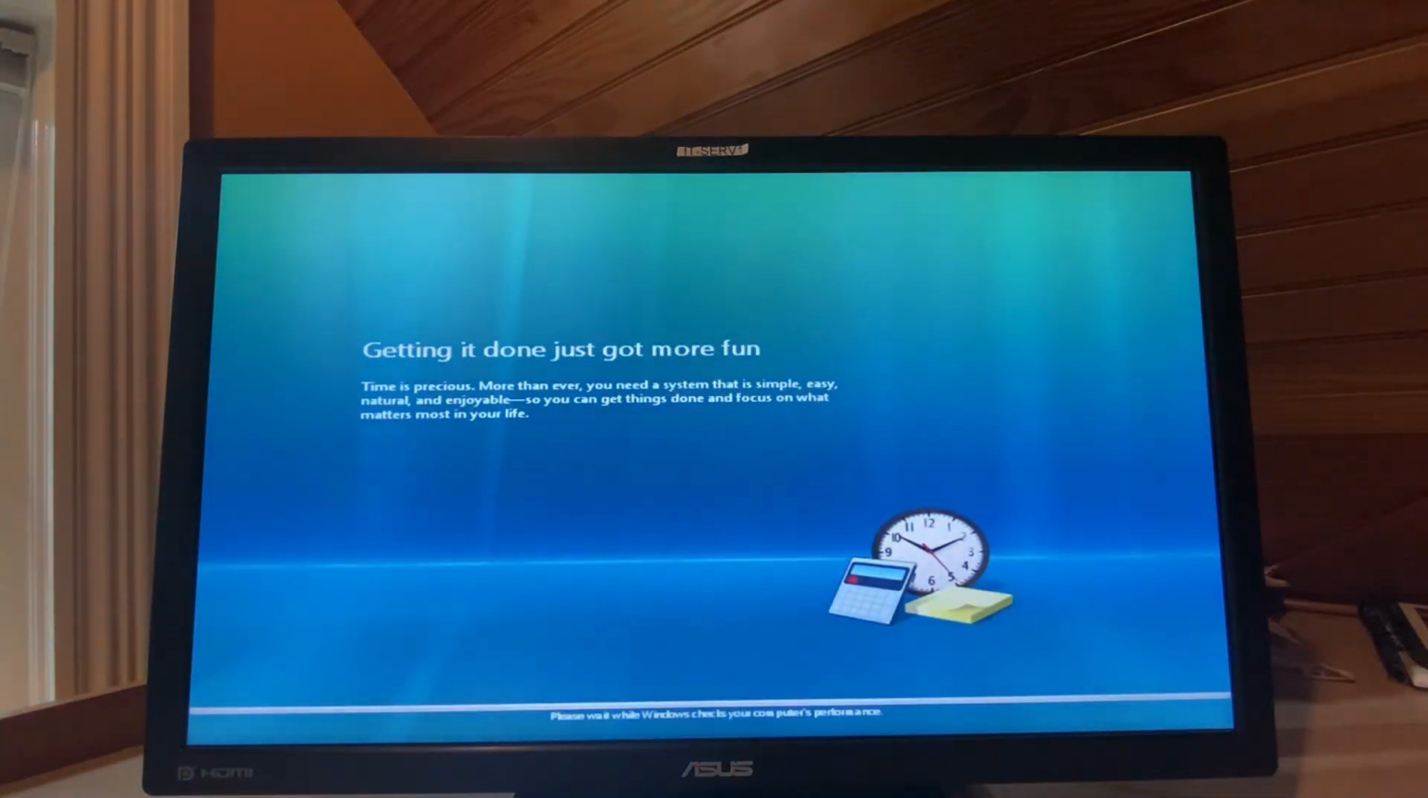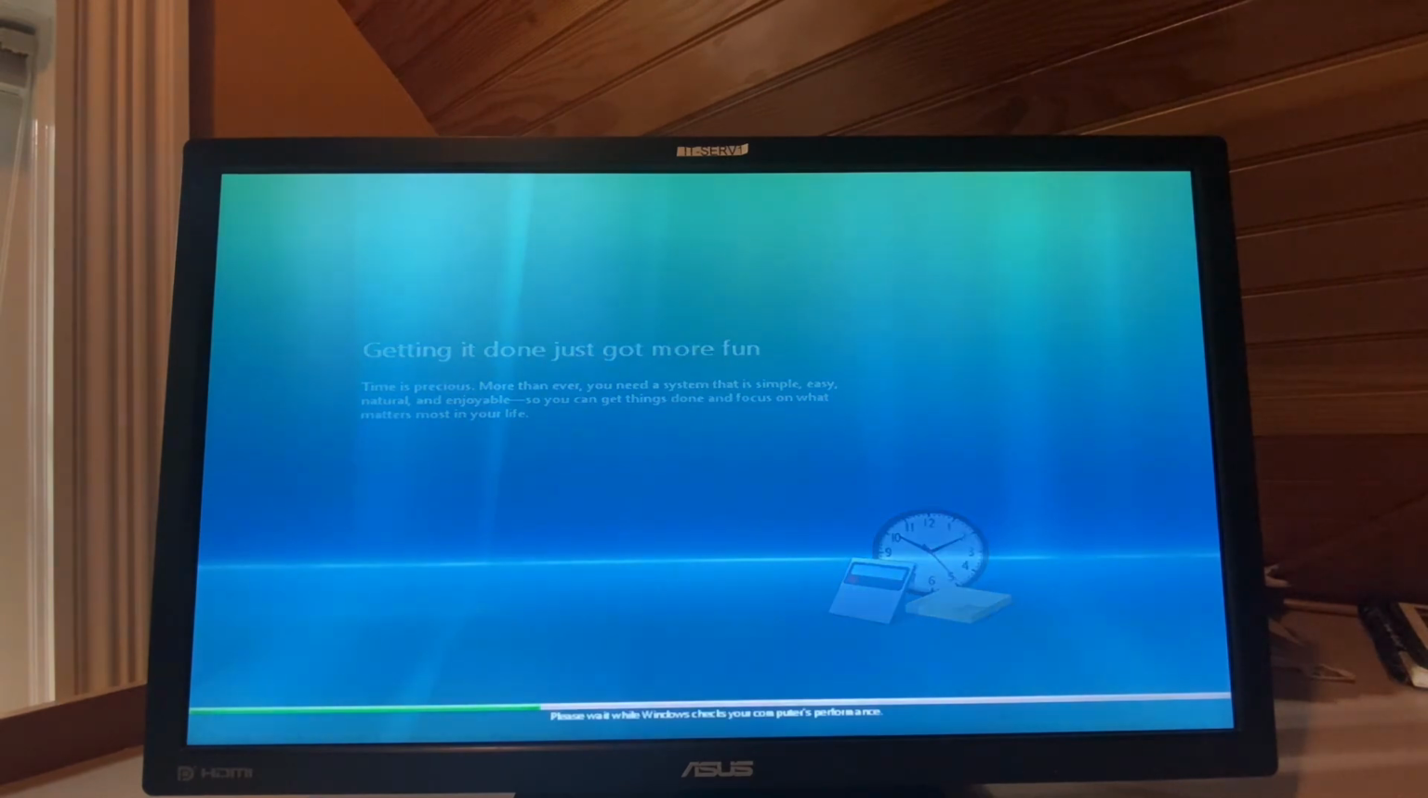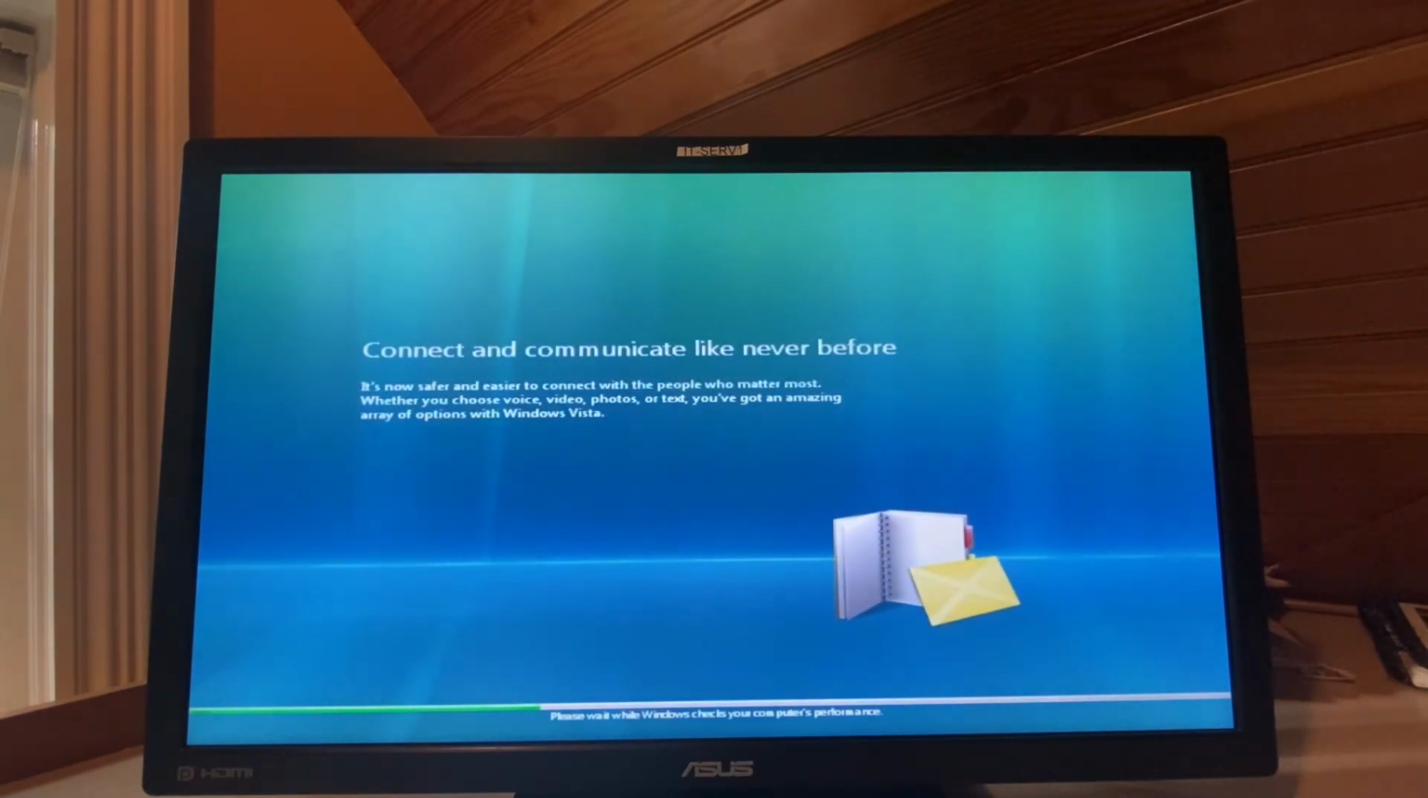So yeah, so it said getting it done just got more fun. Oh, how clever. I do like Vista, but these screens are pretty annoying. I am one of the very small amount of people that actually like Windows Vista. I think Windows Vista is definitely slow on older computers because it was ahead of its time.